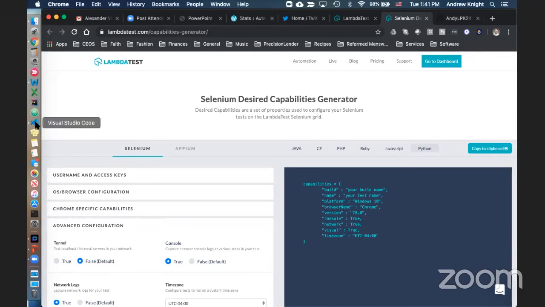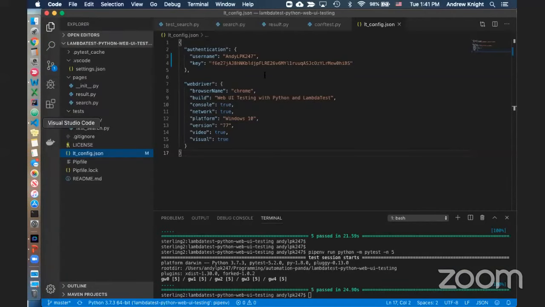So let me open up Visual Studio Code to show you my project. As I said before, this entire project is up in GitHub, so feel free to clone that on your own. My project is here. You can see I have my pages package. I have my tests folder. I even have some README and some other good stuff in here. But where I want to go is what I'm calling a config file.